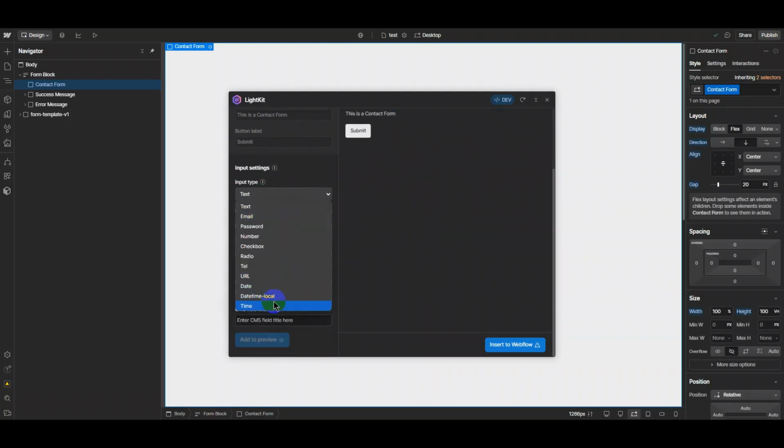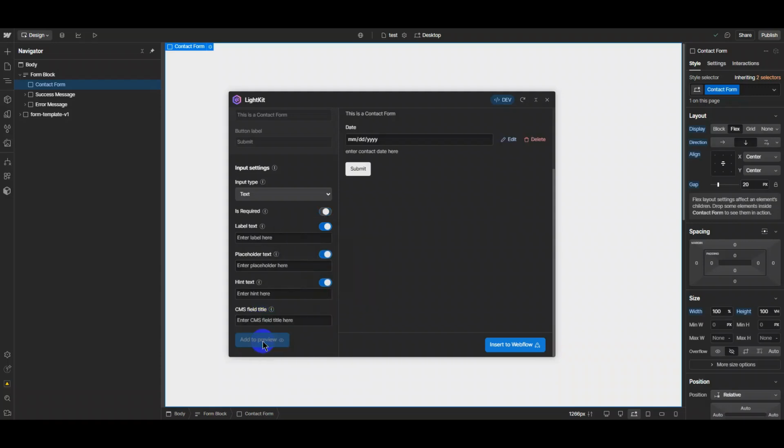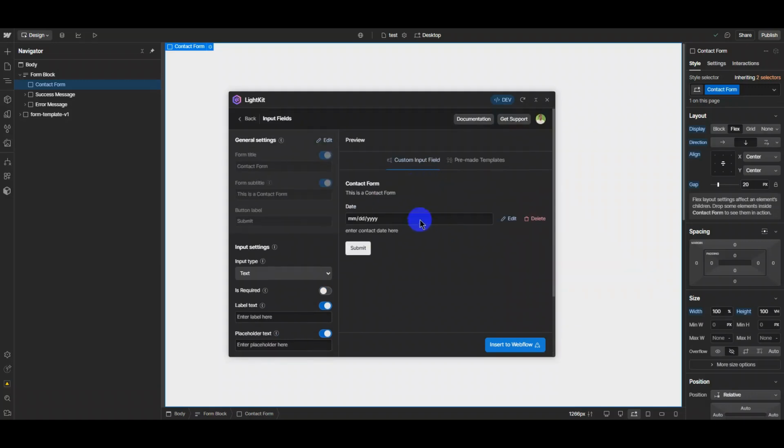On the Input Field Customization palette, we can switch between different input types, make a field required, and add a label, placeholder, hint etc. Also we can assign a CMS field title there. When customization is done, we can see the preview of the input field by adding the input into the preview panel by clicking the Add to Preview button.